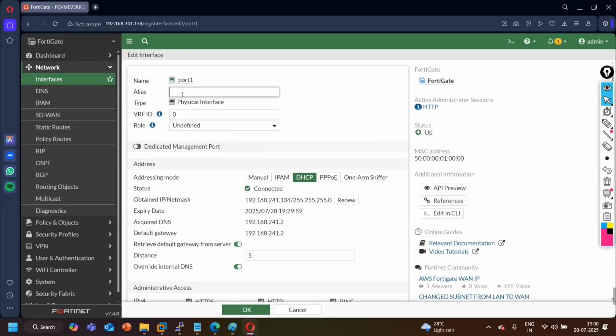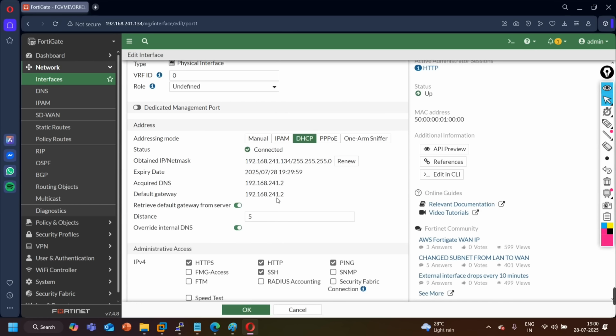You can define the name, description. This is similar to a description or tag or label. After that, method, you can see DHCP. Here we can set manually. If you want to configure an IP address manually on port number 1, you can change the method. Then you can define the IP address. If I am going to click on manually, it will ask me to configure the IP address.